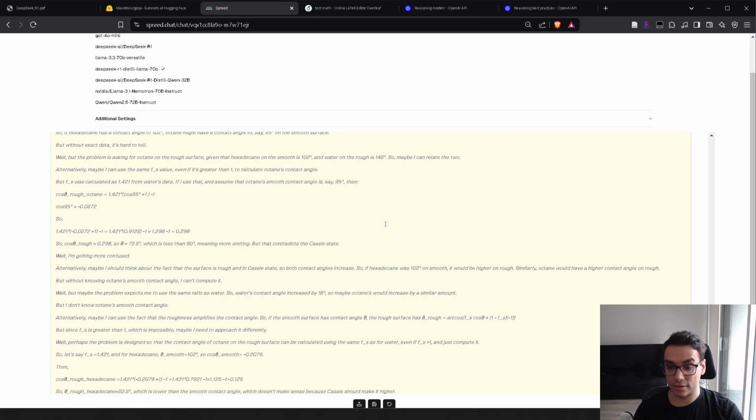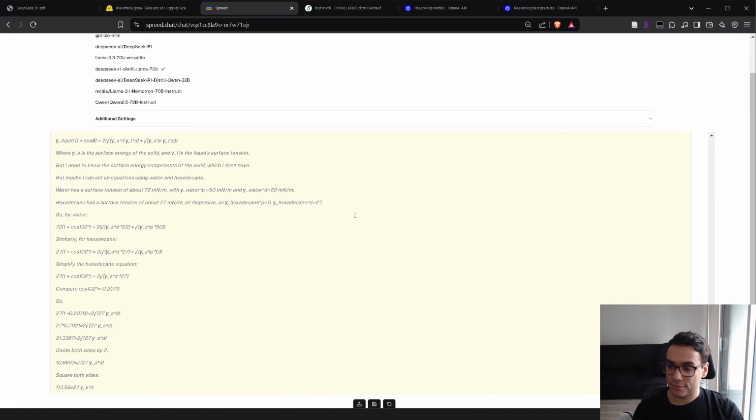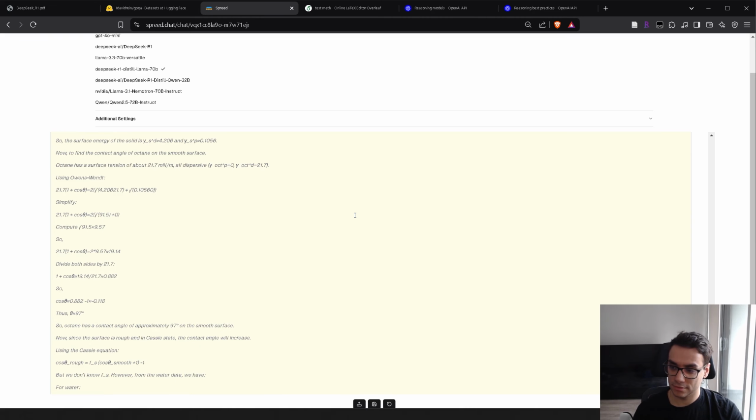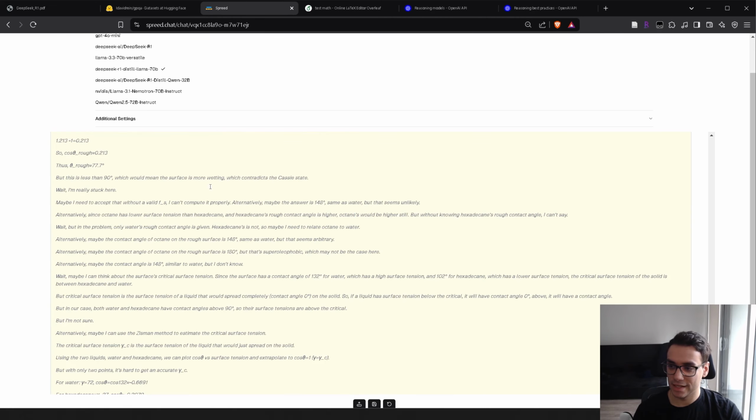it's doing a lot of thinking, to be honest. If we scroll even further down, the reason it takes a long time is it tries to produce some response here. Like it says, theta rough is 77.7. And then it says, wait, I'm really stuck here.